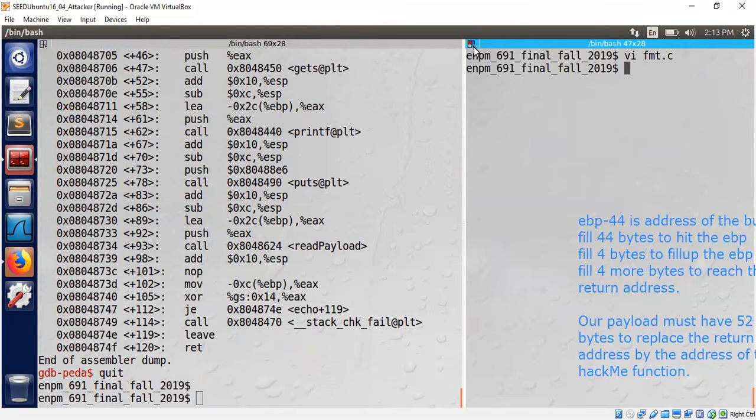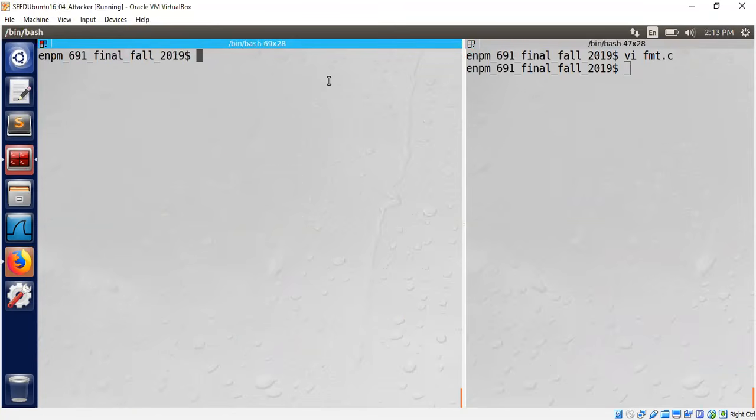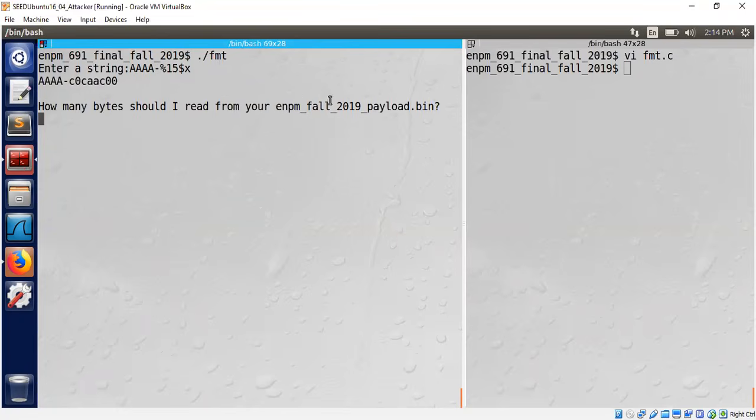Now let's clear all the drawings, clear the screen. I will now be running the program, and the program is asking us to input something. We need to actually find out the current canary value. So the current canary value is this.